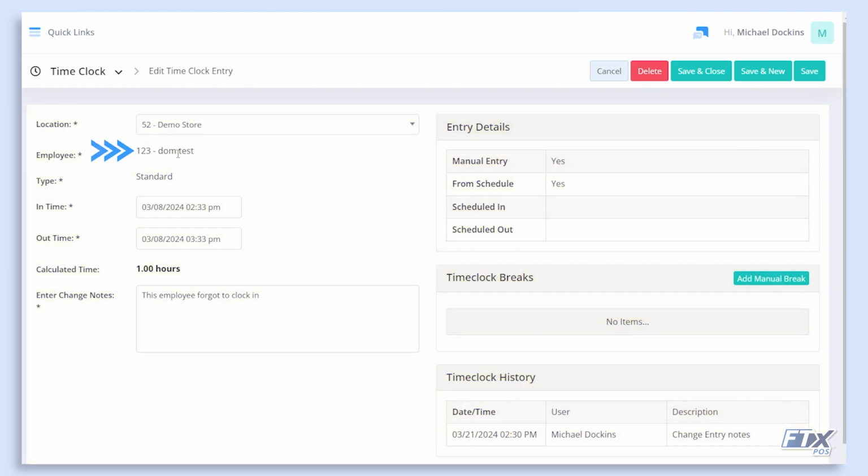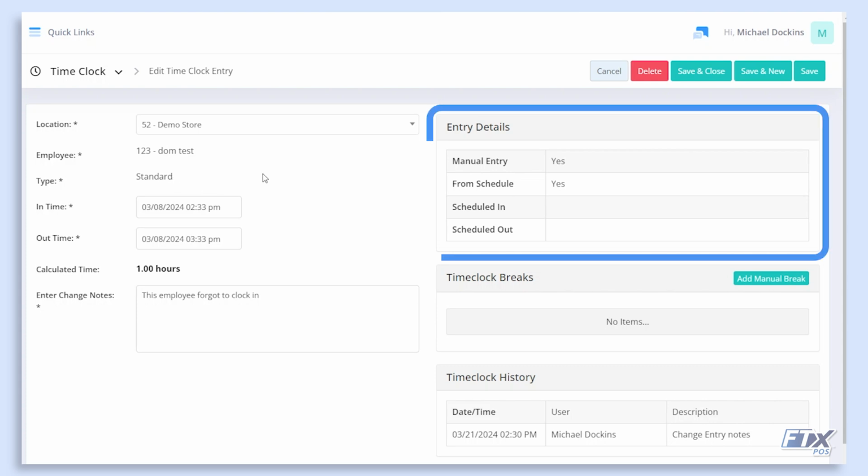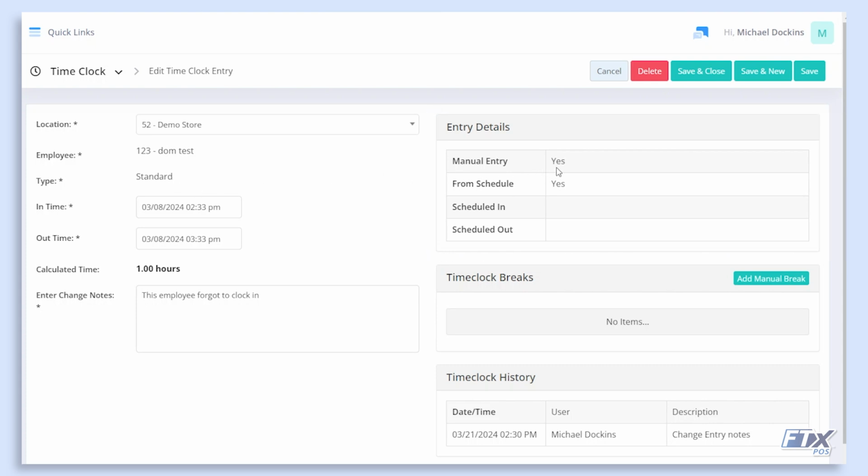The employee, the type would be standard, vacation, etc. On the right side, we see the details such as, was it a manual entry? A manual entry is defined as a non-biometric entry, whether or not the entry was from a schedule, and if it was from a schedule, when they were scheduled in and when they were scheduled out.